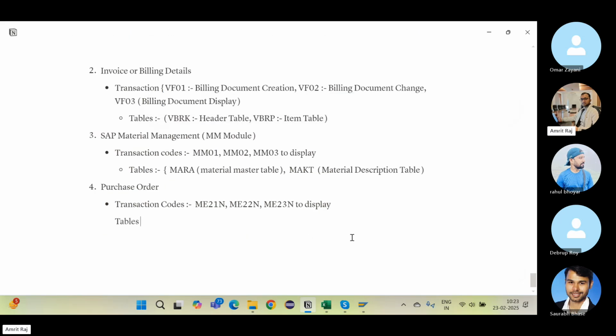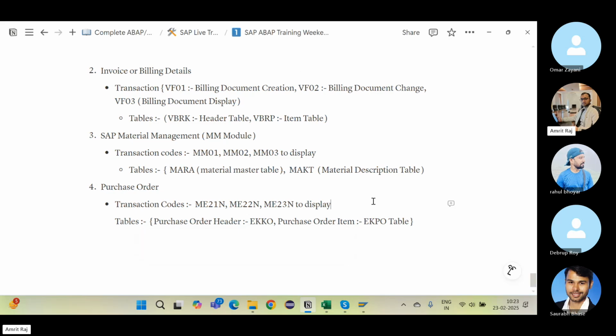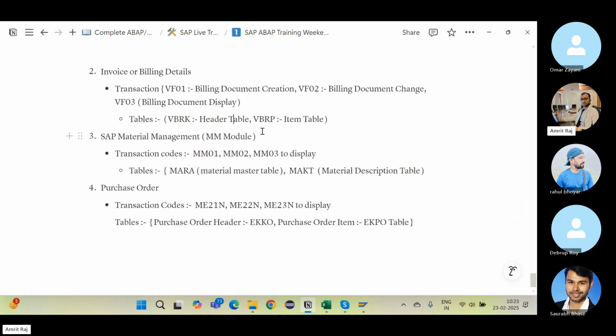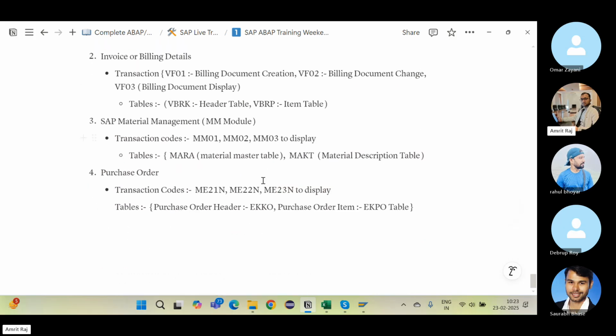And the tables here: purchase order header is my EKKO table, and purchase order item is my EKPO table. So the main difference you will find is the difference of K and P. Just look at this, K, P. Mostly this is the only difference you will see between header and item table.